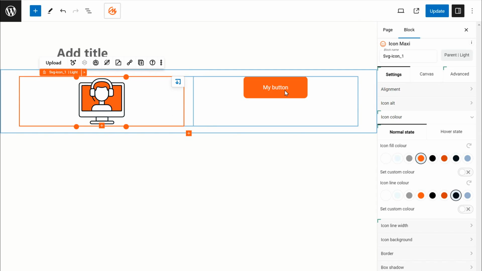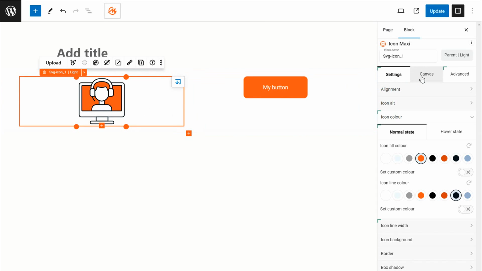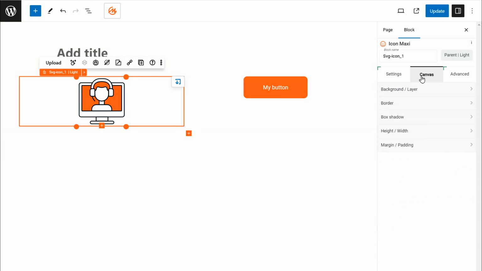Enter the MaxiBlocks canvas setting. First, select a block like Button Maxi or Icon Maxi. Once you have selected your block, look for the Canvases tab. You'll find this in the Settings sidebar on the right side of your screen.